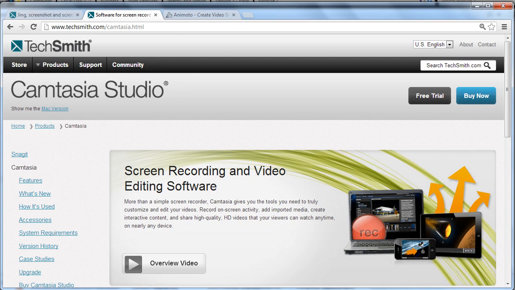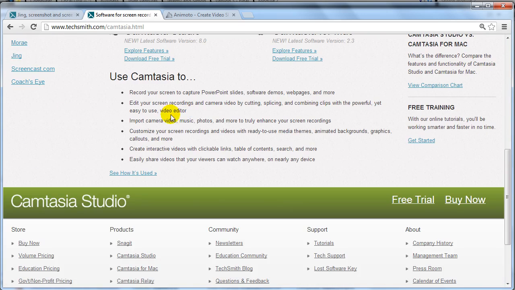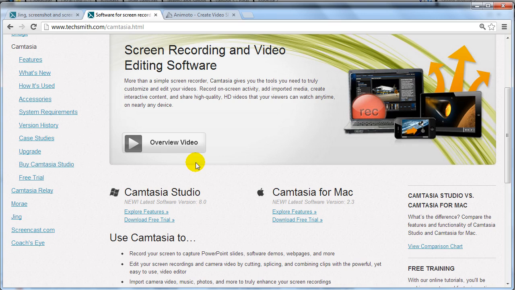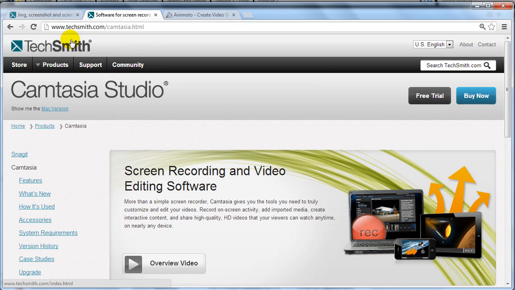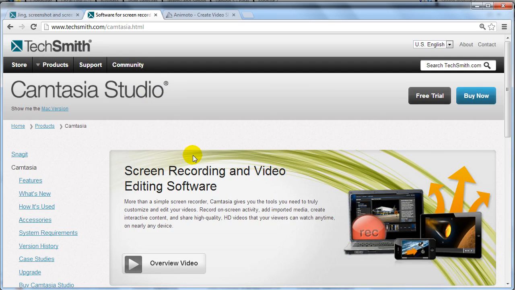So if you do a Google search for Camtasia Studio, you'll find the site techsmith.com/camtasia.html. But basically, this is the video recording software that I'm using right now. And as you can see, it's very easy to use, and it can basically record anything that you see on the screen, whether it's PowerPoint, an internet browser, or anything on your computer. So if your educational video can be a PowerPoint slide or something related to this, then this is a great software. Now, I believe it's $300 last time I checked or paid for it. And so it is a bit pricey.